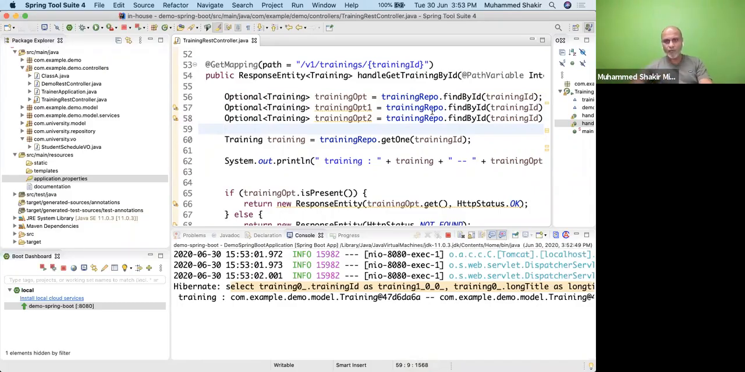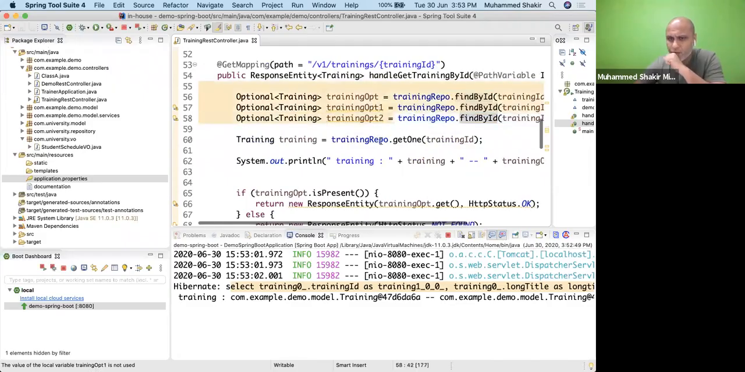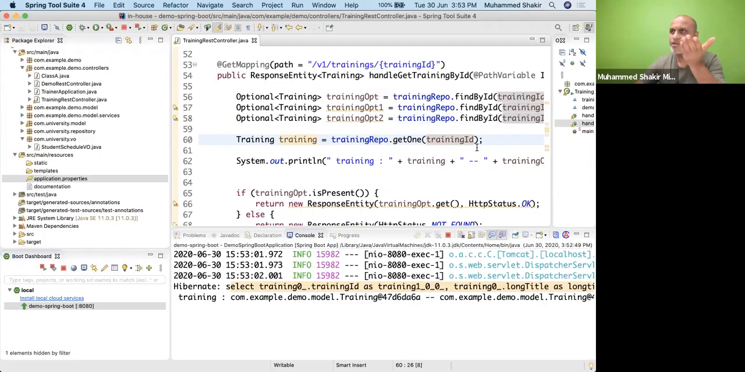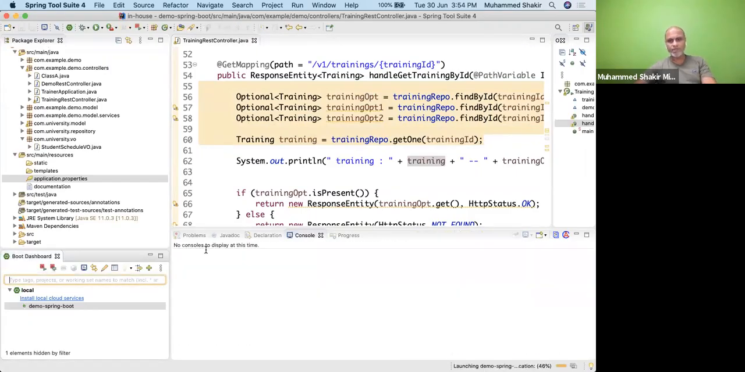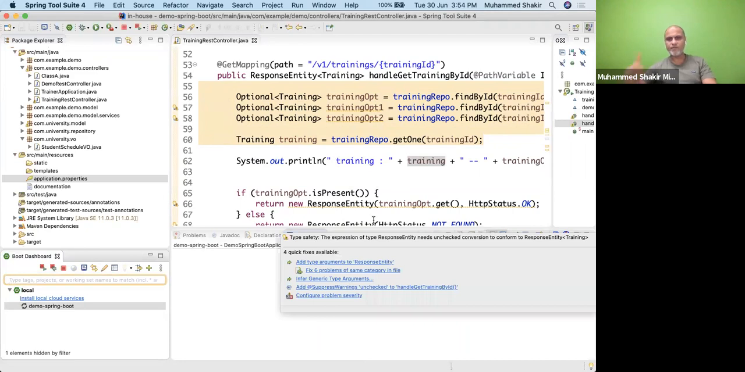That is the reason. How many times am I saying findById? Three times over here, and here also trainingRepository getOne, which is getting me the training object. You may think that the select statement will be fired four times. Absolutely not. Please take a look. It will fire once.